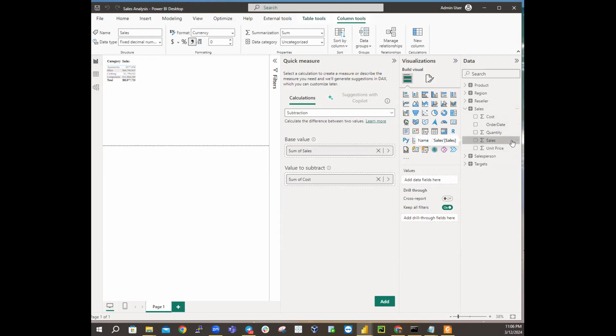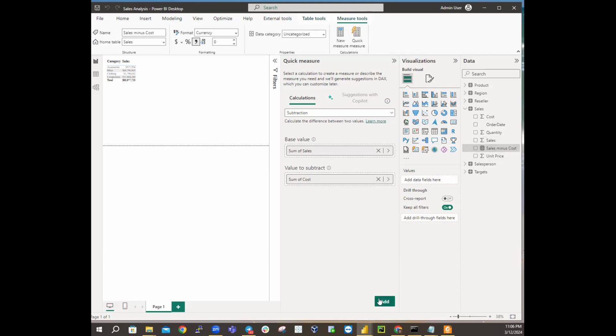Do we need to click on add before it comes up on the menu? Click add. Okay, so click on add. So it has added a new field for you: sales minus costs.